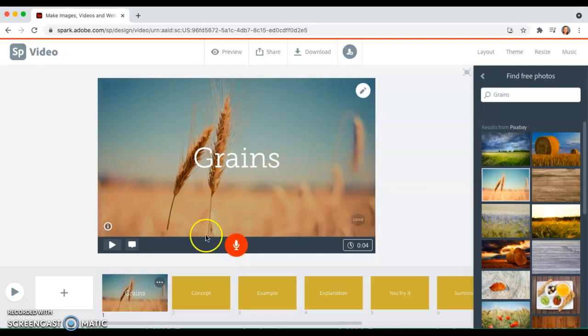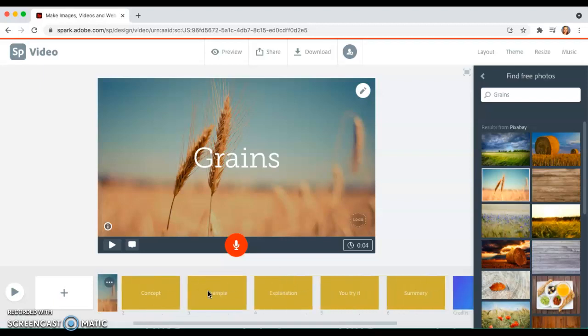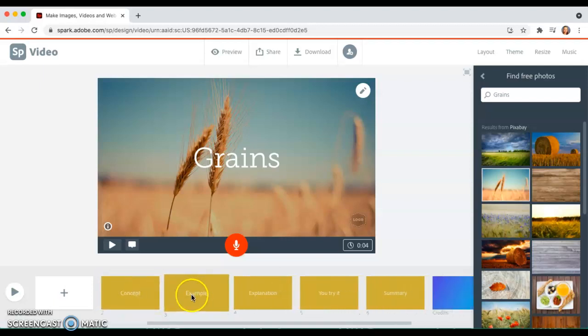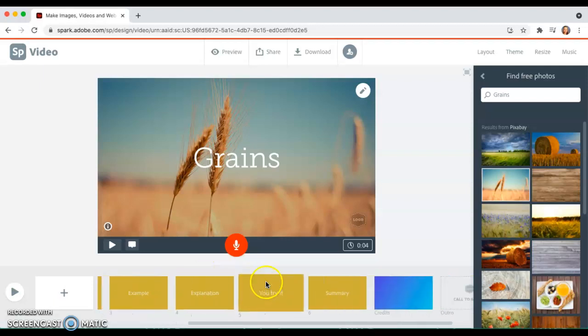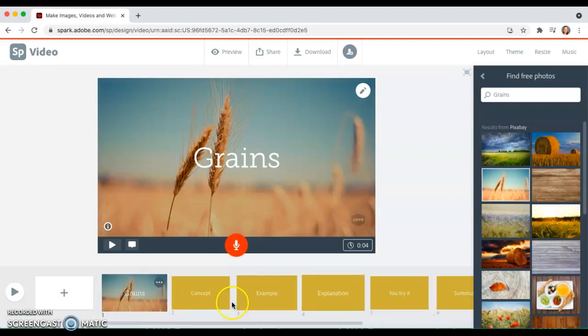Another cool feature is that you can do a voiceover over it as well, and then it tells you exactly how you should present your lesson. So a concept, an example, explanation, have the students try it, and then a summary. It does give tips such as don't create a super long one or anything like that. So this is probably one of my favorite features.